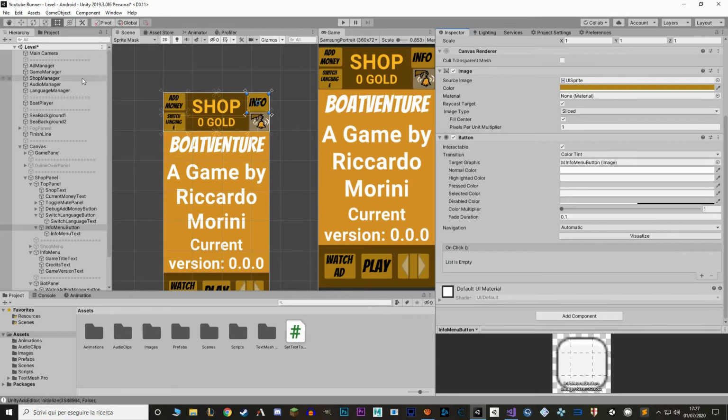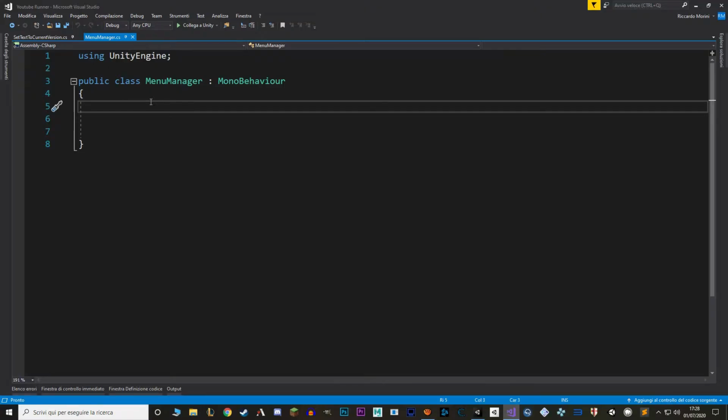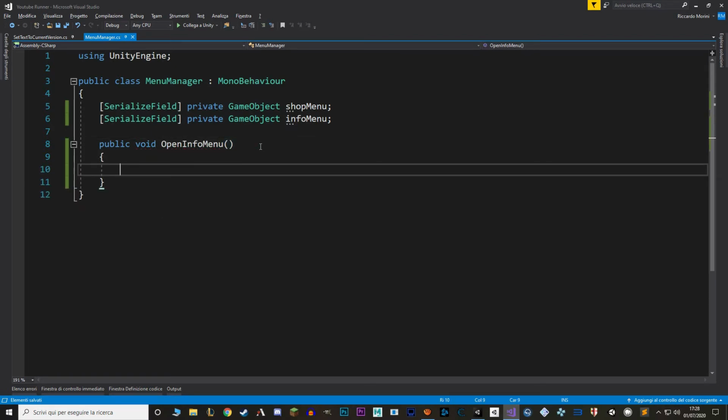And let's grab the shop manager, since we are in the shop, and let's make a new component. And I'm gonna call it menu manager. In here, let's make a reference to two game objects, the info menu and the shop menu. Then, let's make a public void function called openInfoMenu. And in here, we want to close the current open menu and open the info menu.